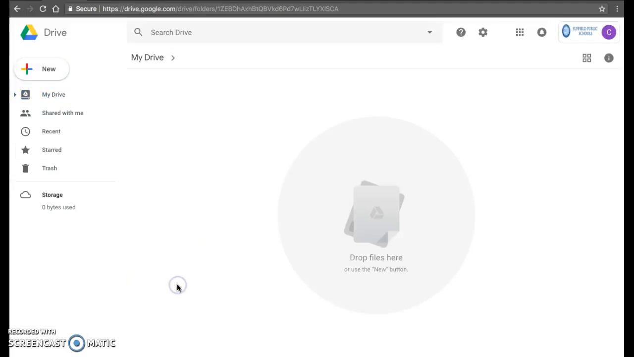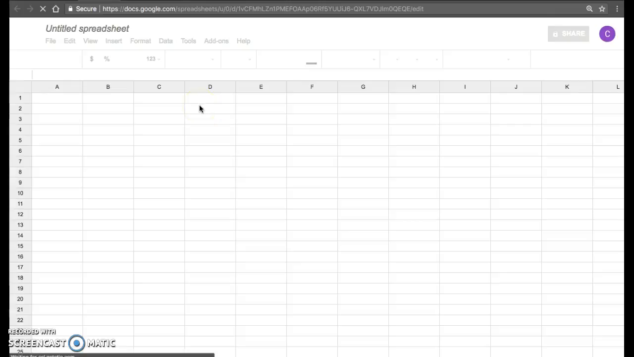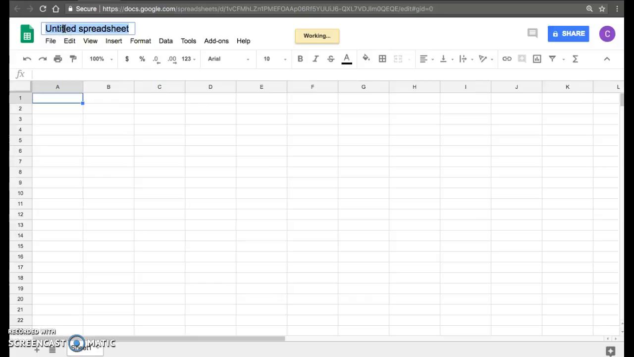In my math period 3 folder, I'm going to click the plus sign in new and open up a new Google Sheet. So when you open up your Google Sheets, the first thing you want to do, like with any other Google app, is to give it a name and give a title to your document. So this is going to be fraction unit grades. So maybe, for example, I am using this as my grade book.